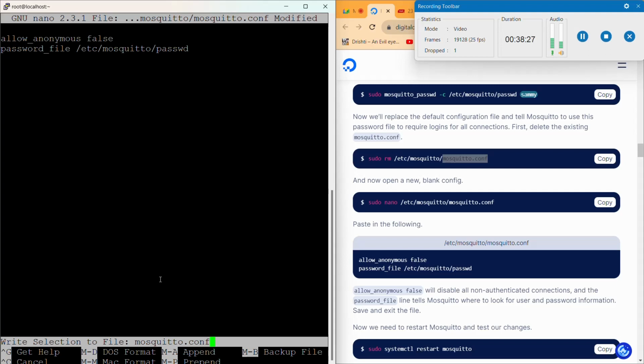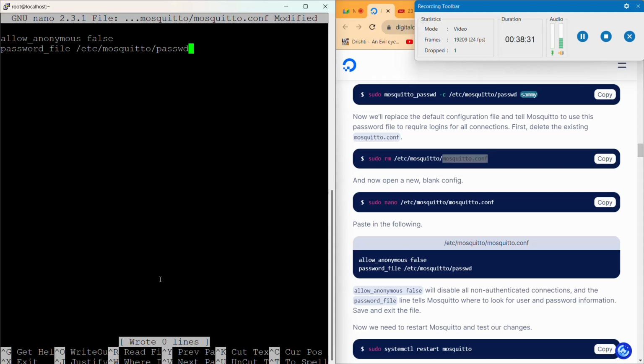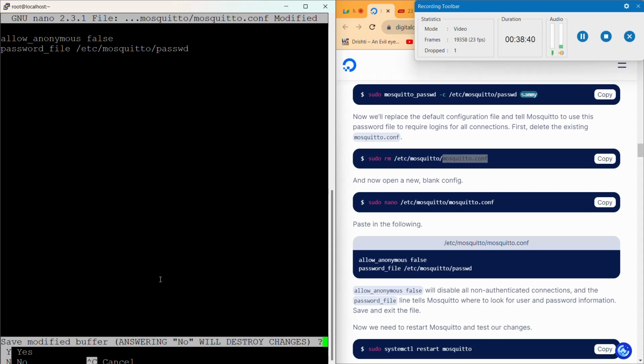Mosquito.conf. Enter. Let's see what happens. Wrote zero lines. Then Control X. Can you press Control X? Did it save? It says modified buffer, yes, no. Yes.